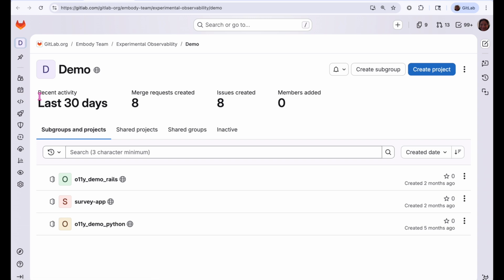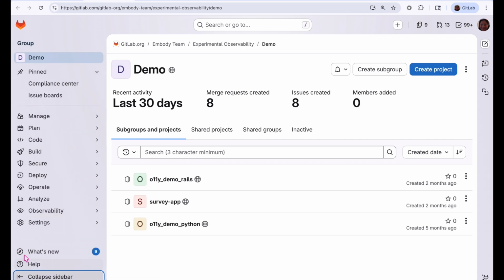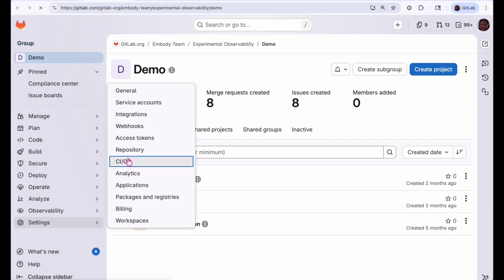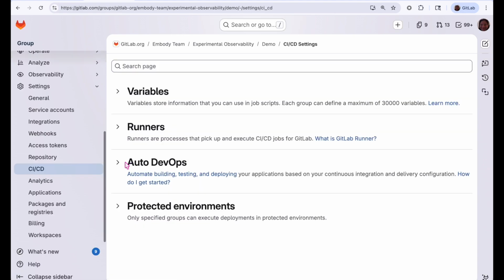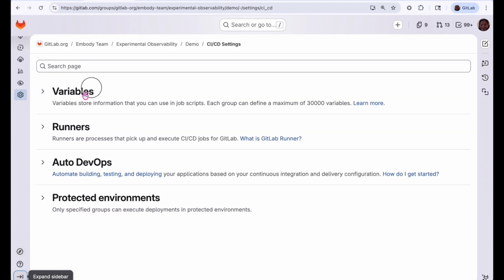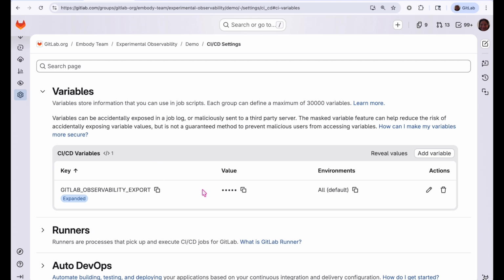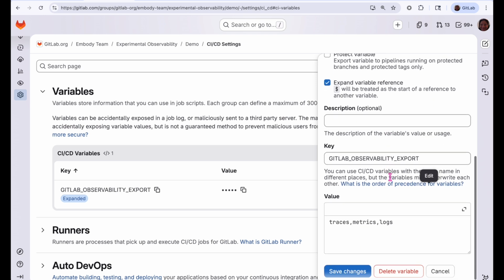So one more thing, you can also get observability for your CI/CD pipelines with zero code changes. Just add a CI/CD variable called GitLab Observability Export and set it to traces, metrics, and logs. Let me show you. So here's my variable. Traces, metrics, and logs are set. This is at my group.